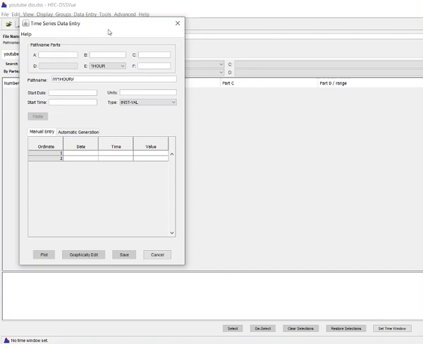Now the DSS manual does recommend certain things for the different parts. Part A is either the project, river, or basin name, so I'm actually just going to call this test. The location is going to be, say, test river. The data parameter, you can make this flow. In this case, we'll use 1 hour data, and we're just going to call this constant 500.